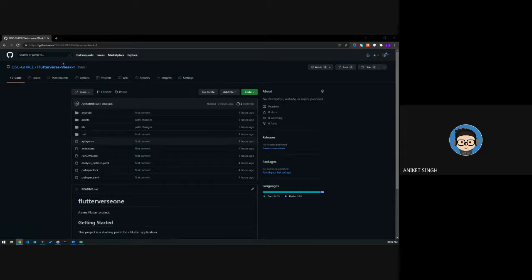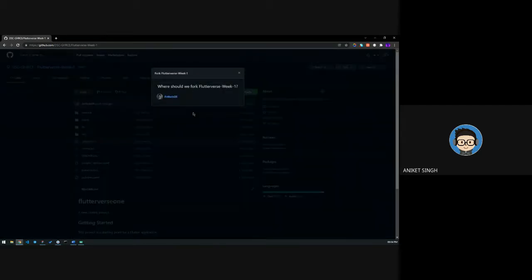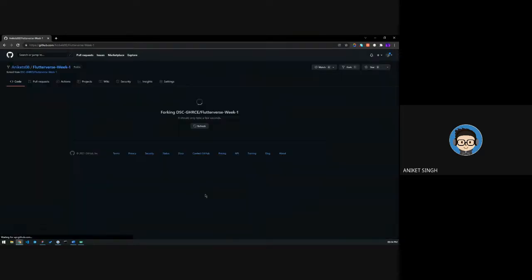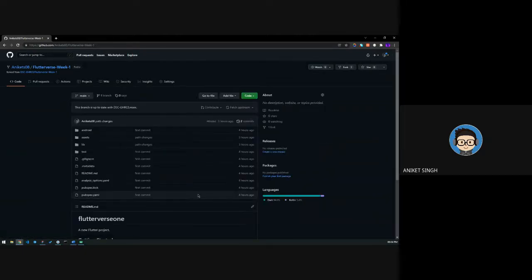Okay, so I have pasted the link in the chat. Open this link and click on fork. What it will do is fork it to your own account, which means that it is going to duplicate the project from the DSC account to your account. Okay, so now this is on your GitHub. Now what you can do is click on code and clone this. So we are going to now clone this to our local machine.